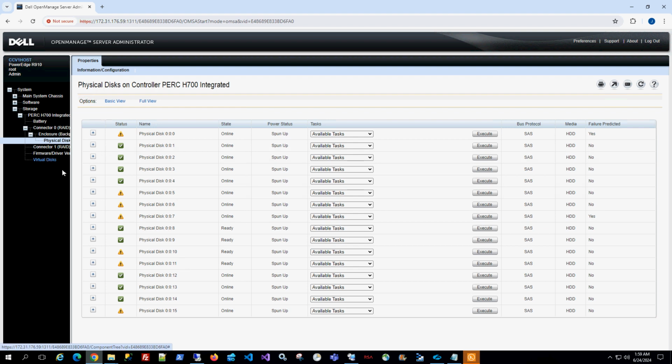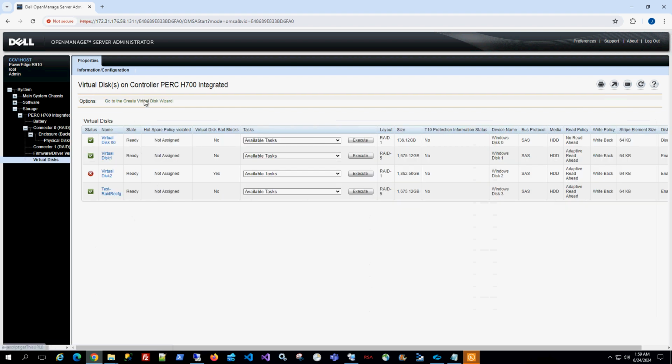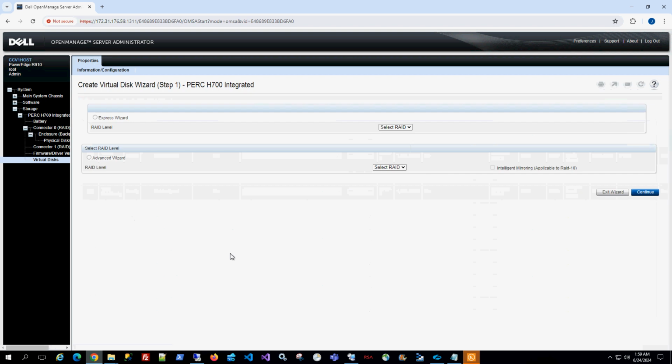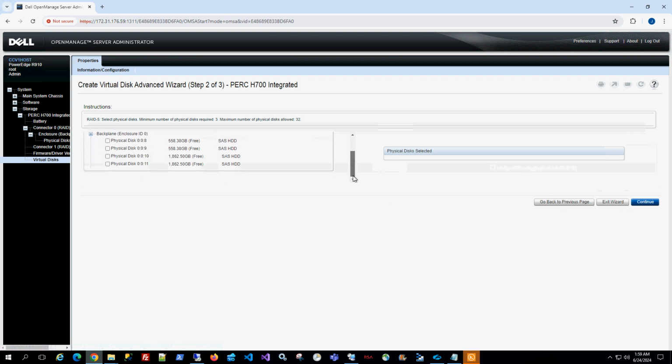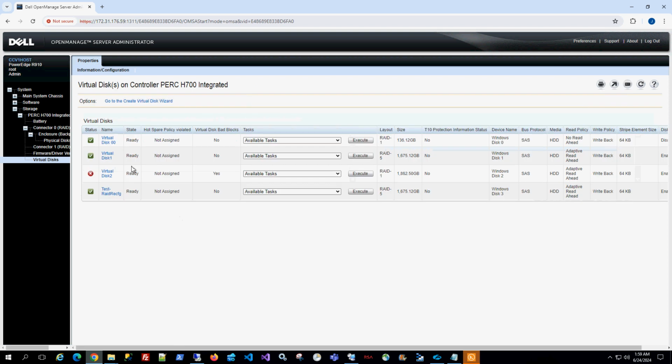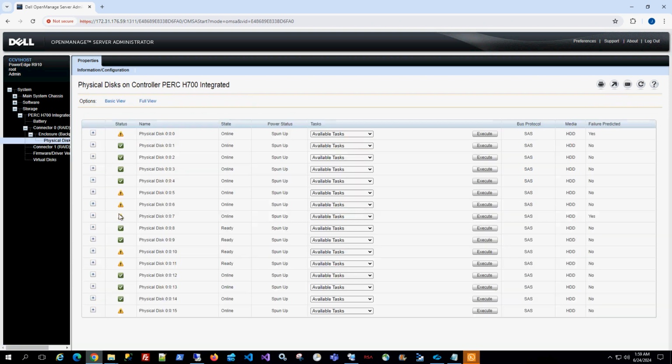So if I go to virtual disk now, and then I click create disk wizard, I can now choose that particular configuration. If I choose a RAID 5, continue, I have the choices here of disks 8, 9, 10, and 11 that I could use in this system or in this server. So that is how you clear the foreign disk.